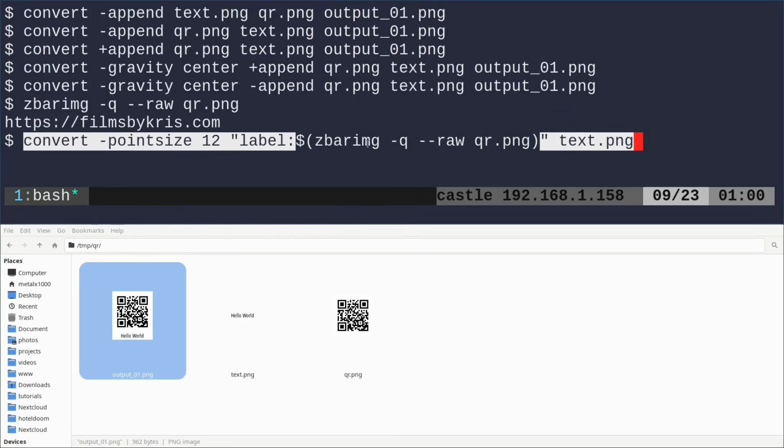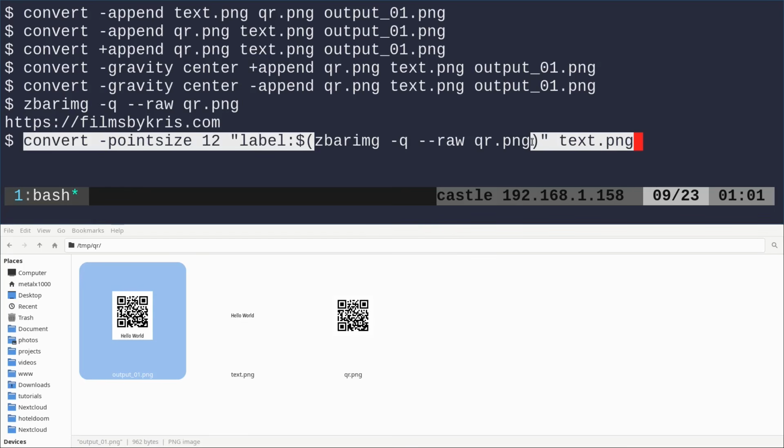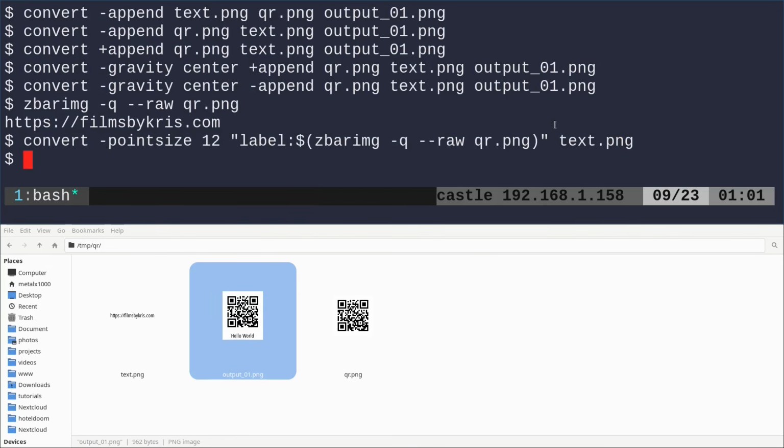But if we put the dollar sign and parentheses here and we put this zbar command inside these parentheses, it will run that command and output the text of the QR code. So now when I do that, it's going to overwrite the text.png file with whatever text is saved inside that QR code. So now you can see it says filmsbychris.com.